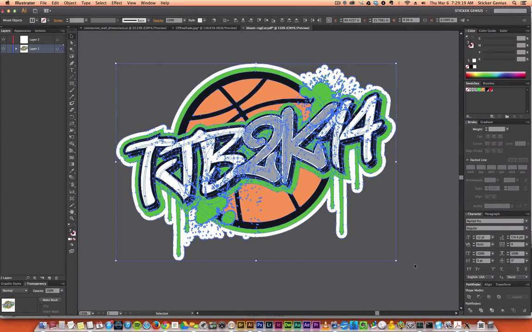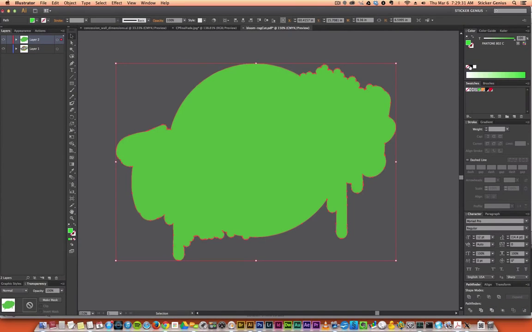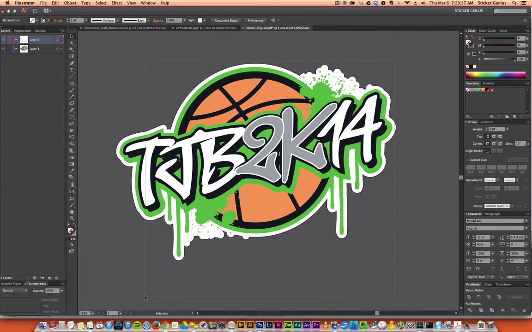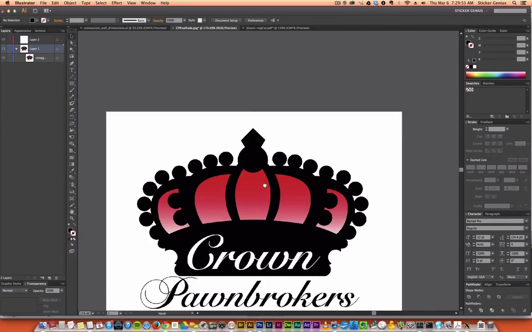I'm going to group this all together, and if you actually wanted to indicate your cut path, go ahead and just copy that again, paste in front with Command F, throw that on the top layer and Unite, and just knock out the fill and give it a 1 pixel stroke. Just like that.